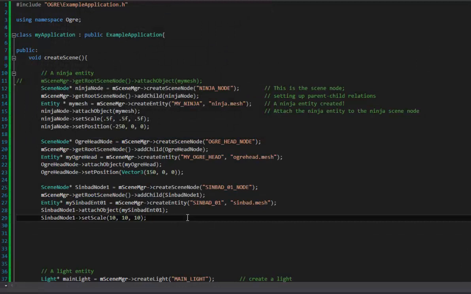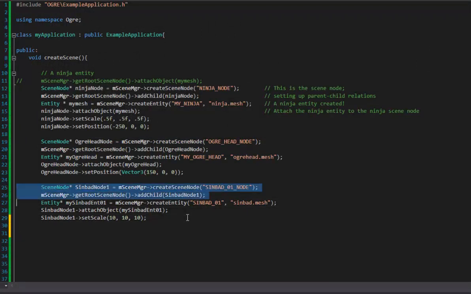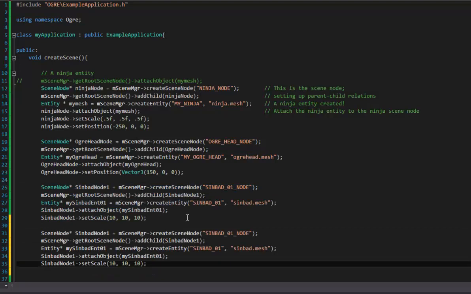All right, so now let's go ahead and create another set of these Sinbads. We're going to create a Sinbad node 2, and we're going to make this Sinbad02. If you don't change this, then you won't have unique IDs, and you're going to get a runtime error. Then I'm going to create this and attach it as the child to the root, create another entity, and let's call this Sinbad2. And then we're going to attach the Sinbad entity 2 to our Sinbad node 2 and scale it up. Then we're going to move the Sinbad 2 upwards.